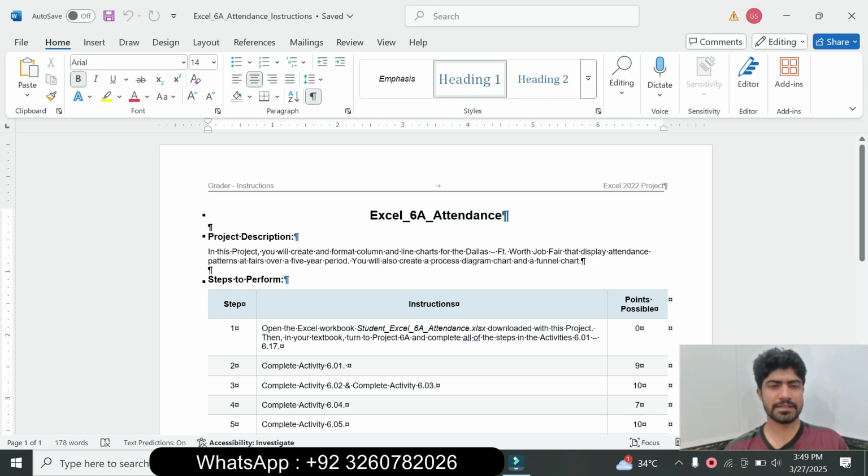Project description: in this project you will create and format column and line charts of the Dallas-Fort Worth job fair, displaying the attendance pattern at the fair over a five-year period. You will also create process diagram charts and funnel charts.